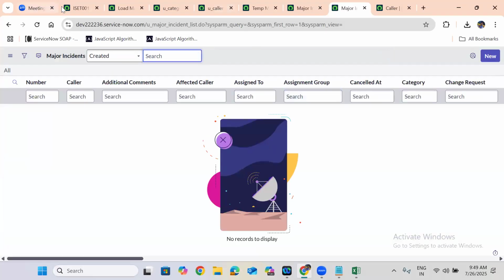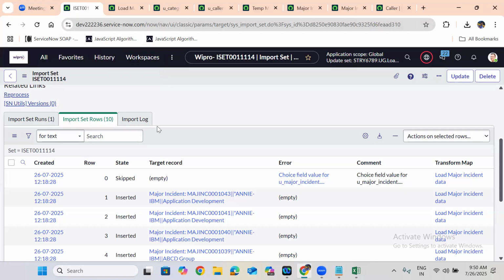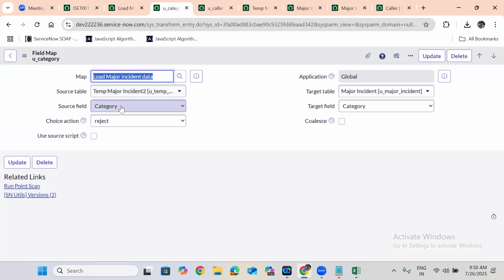So in this data load, what has happened? 9 rows are actually inserted, 1 row rejected row transformation. In case in the category, if you selected a choice action as create, it will create an Apple choice in ServiceNow. Row transformation will happen. If you select ignore, only the category field mapping will be ignored, row transformation will happen. In the create case and ignore case, row transformation will happen. In the reject case, row transformation will not happen.